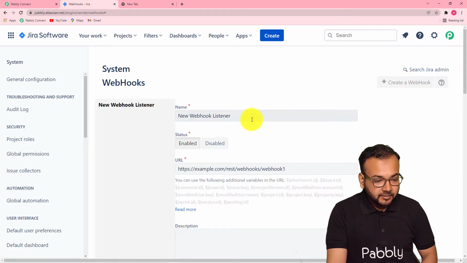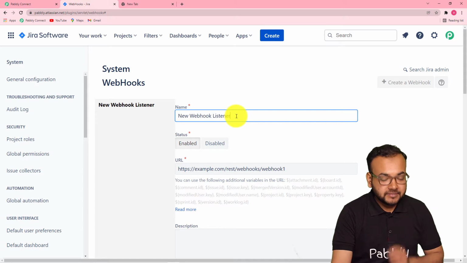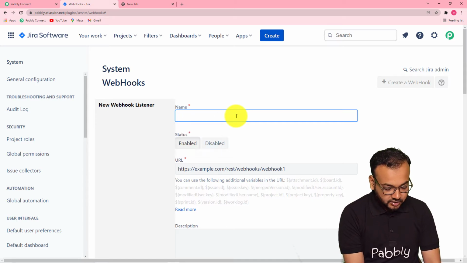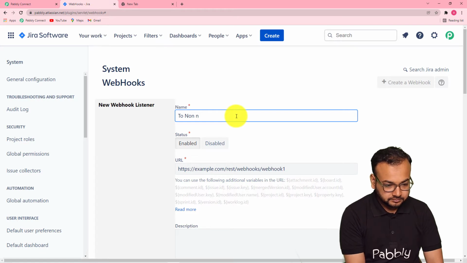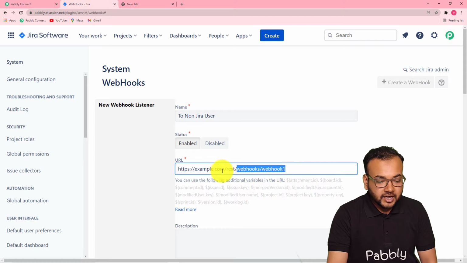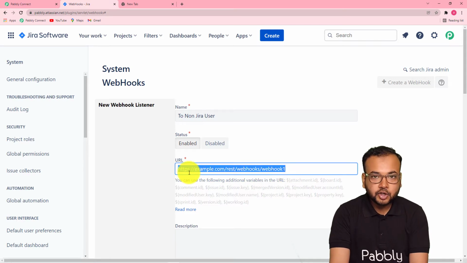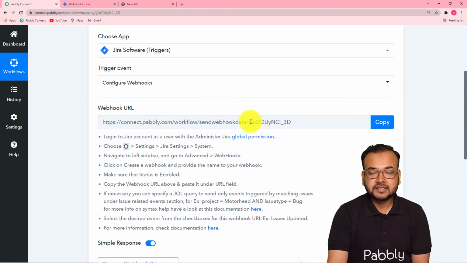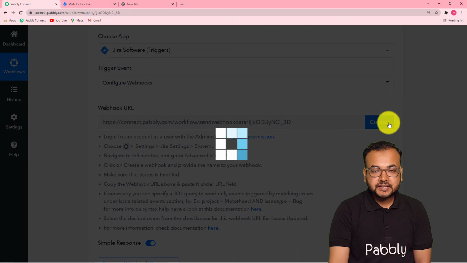Okay, and from here in this name field you have to name this webhook. So I am giving the name as, let's say, non-JIRA user. Okay, so I have given the name to this webhook and I enabled it. And here in this URL field, you have to paste the webhook URL you got from Pabbly Connect. Okay, so you can see Pabbly Connect is showing us this webhook URL. So you just have to copy this from here.